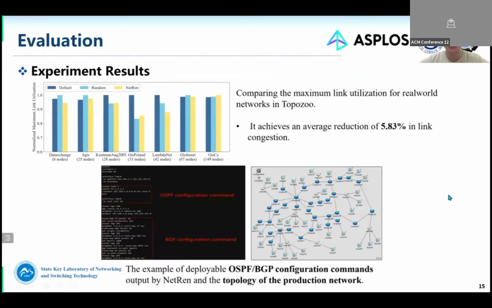We compiled the NetRen synthetic configuration with the default and the random configurations for traffic forwarding testing, and found that link congestion is reduced by 5.83%. The picture below is a final OSPF and BGP configuration file output by NetRen that can be deployed.